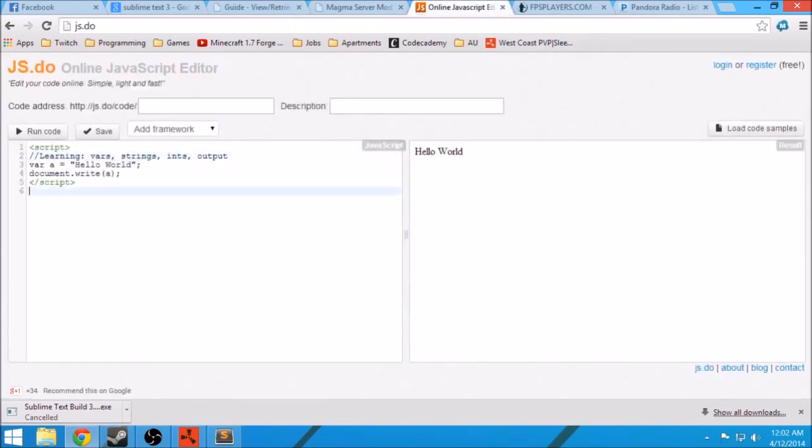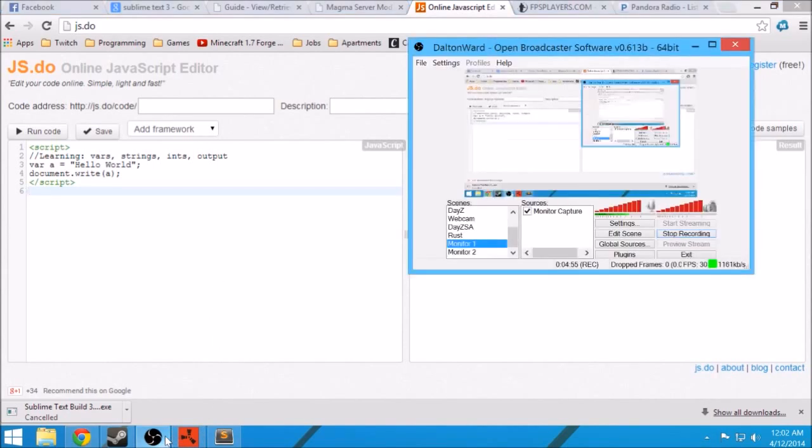And just for the beginning, in the next tutorial, I'm going to teach you guys just the basics of JavaScript. We're going to do it through just this online text editor, and we're going to learn about variables, strings, ints, and output. And after that, we're going to actually get into the API.